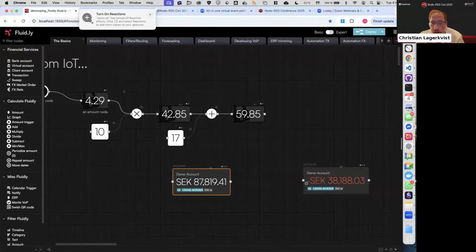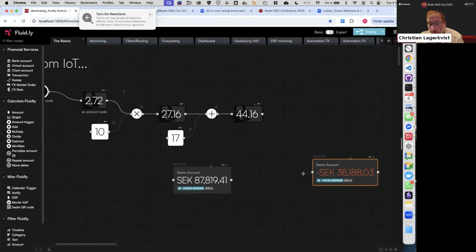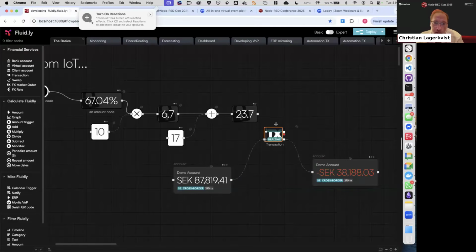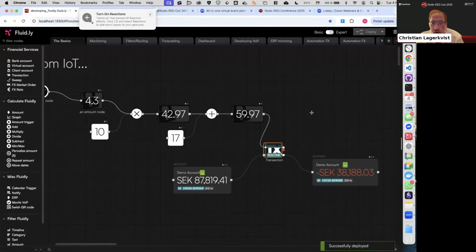So these are 2 bank accounts. I'm currently talking to 3,000 banks across Europe, and cash accounts from 3,000 banks. So you could imagine that these are 2 accounts in the same bank or different banks. And if I want to transmit money between them, I simply connect them like that. And then I get a transaction node. And I can connect this amount to the transaction node. So if I deploy, every time we send a pulse, we will have a transaction going between these 2 accounts.